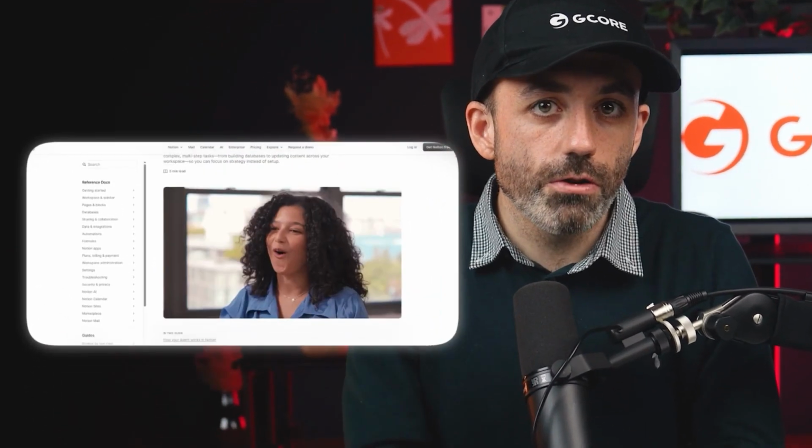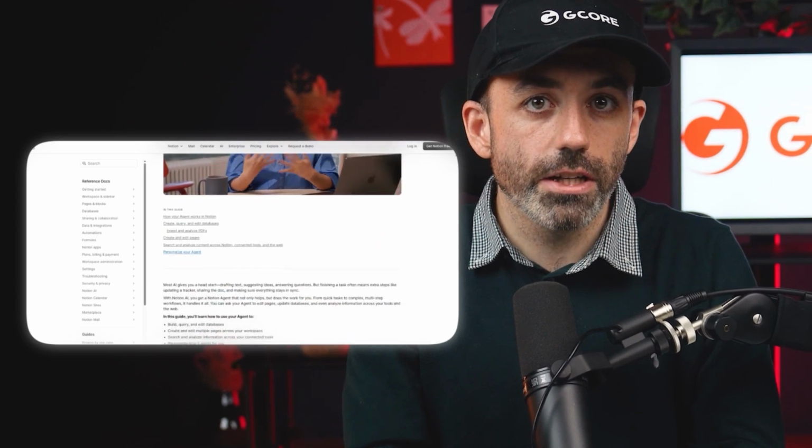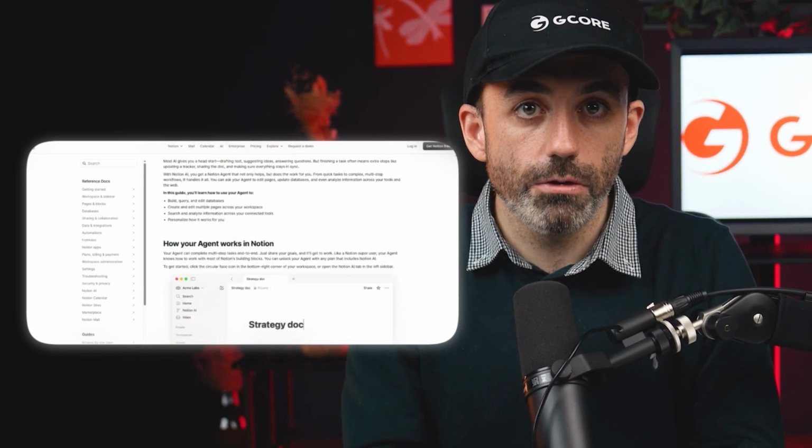And we've seen all kinds of advances here in this space. First of all, Notion launched an AI agent, so you can literally give it the data you want and ask it to spin up the Notion databases for you with the model of your choice.